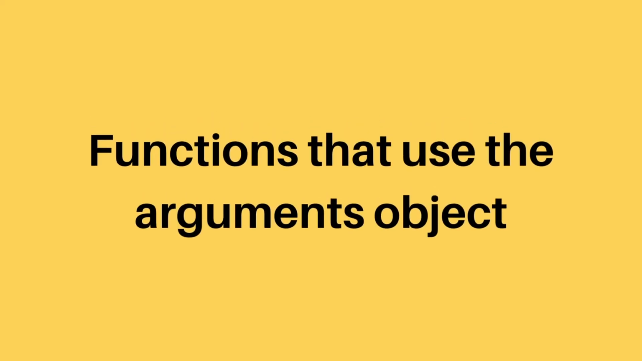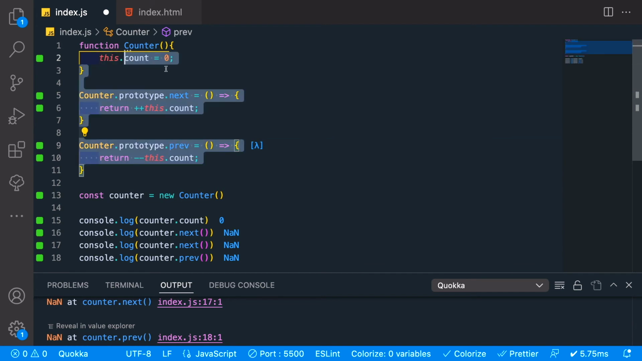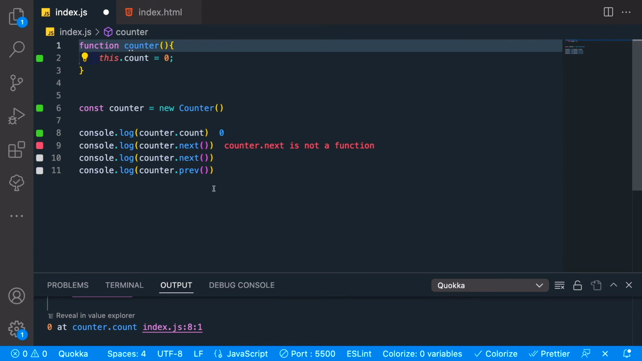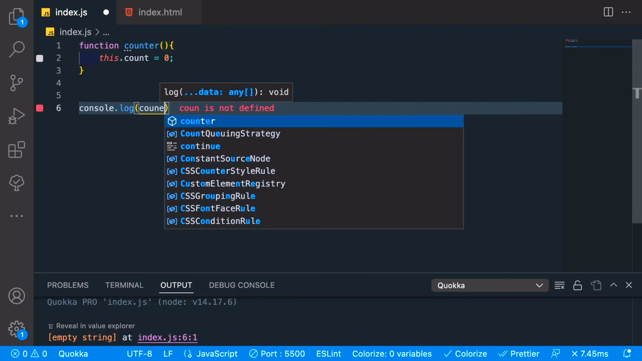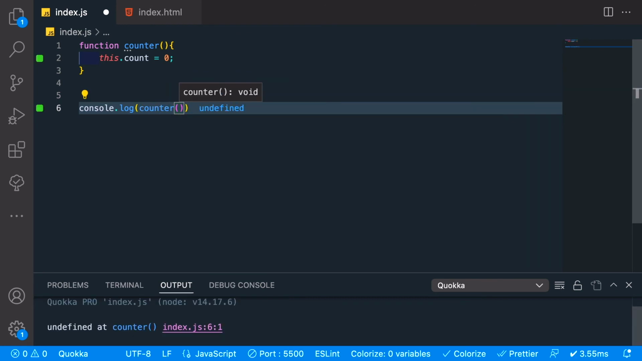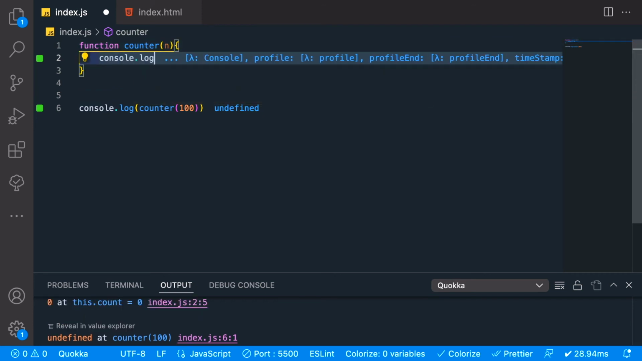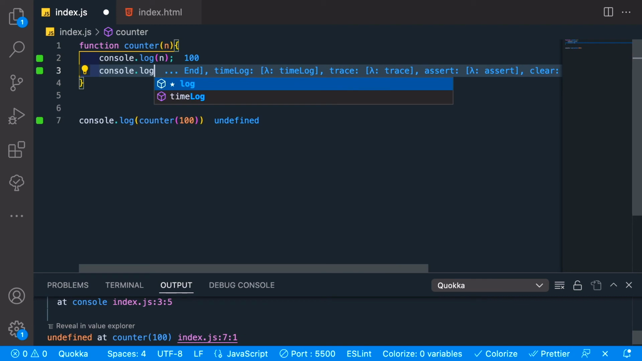The final consideration is that if the function is using the arguments object, you should not use arrow functions. For instance, let's convert this to a regular function that takes 100. If we have a regular function, it does have an arguments object.